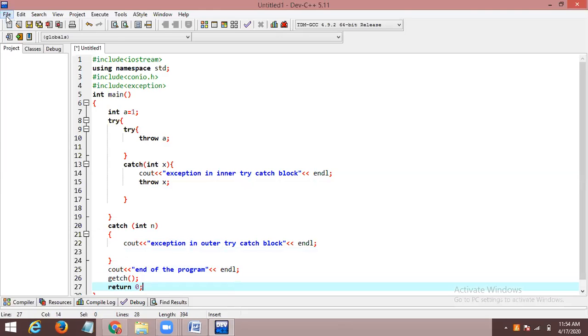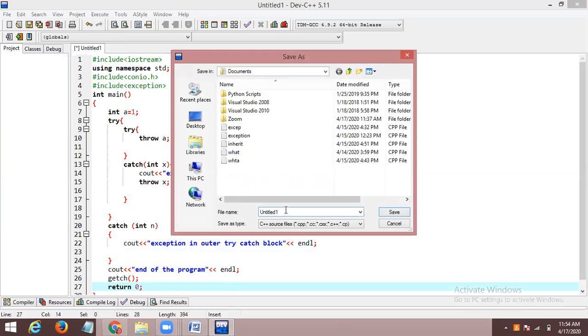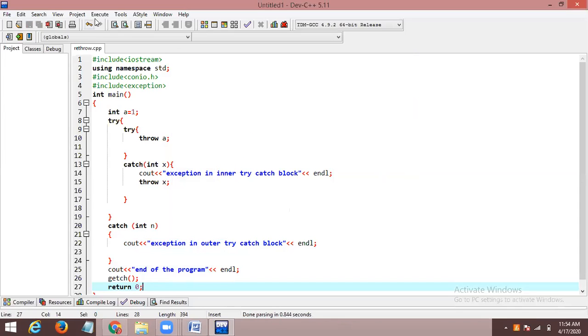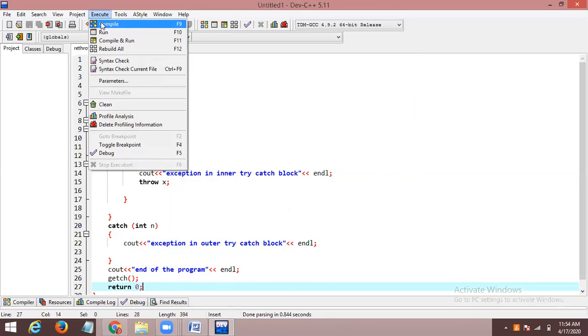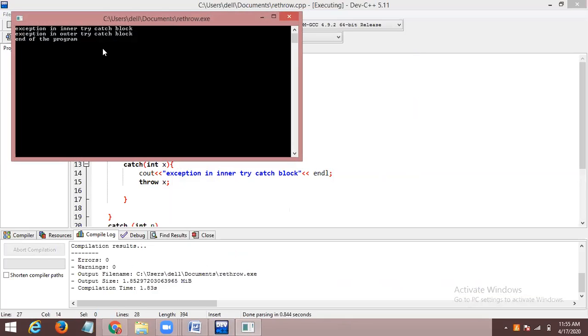So now I'm saving this. What name can I keep? Like retro.cpp. Yeah, done. So now I'm going to execute this. No errors. Then yeah, see, this is the output you can get.